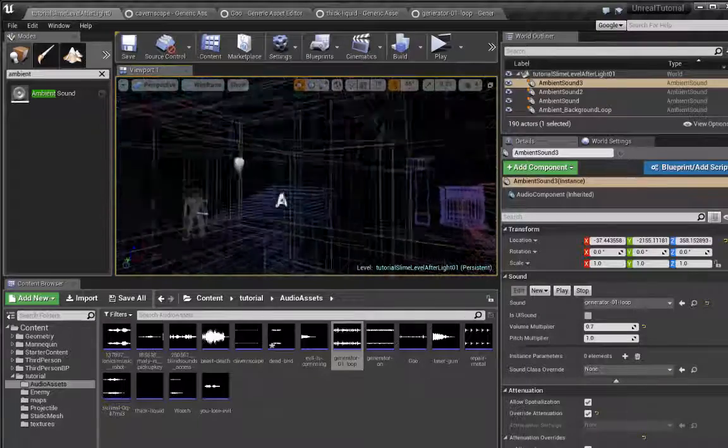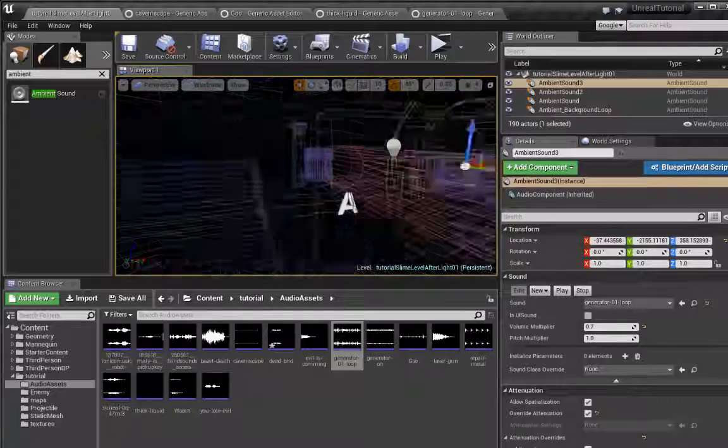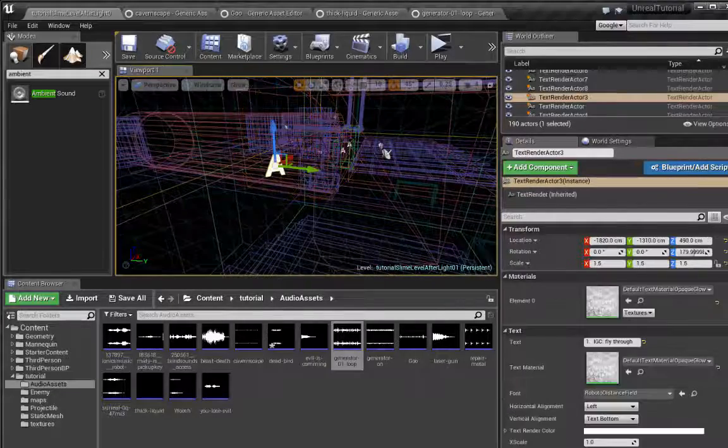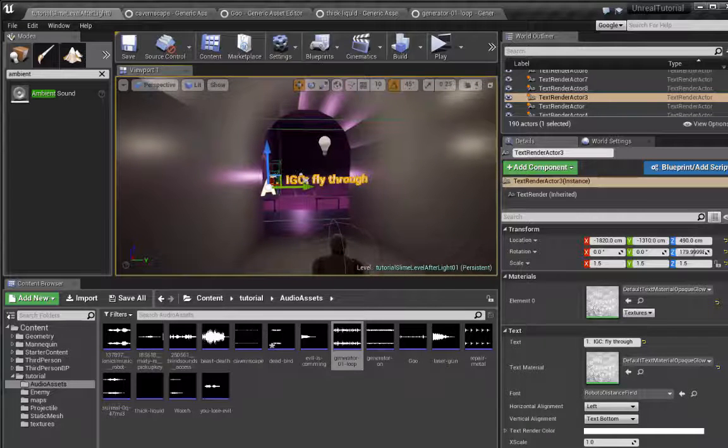So the simplest one would be this intro text. I'm zooming over here, don't want to turn it on. This intro text right here. Let's go back to lit. When you walk in, I have my text saying IGC fly through since I don't have it yet. So if we were to click on that, you're obviously touching this trigger volume.